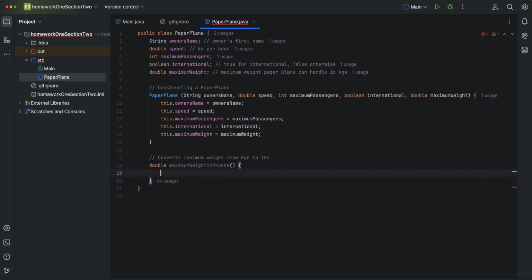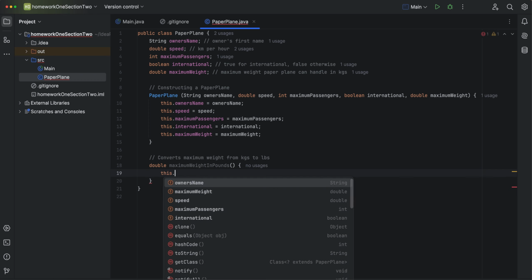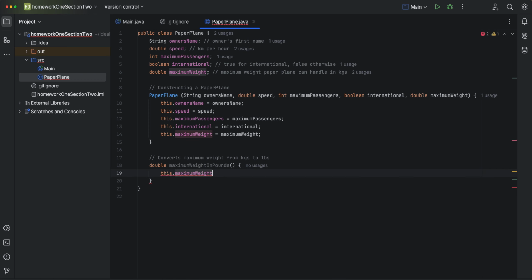So we can leave the parentheses empty, and then we're going to open a brace for our method body. So since it's expecting a double, what is it expecting? It's expecting a keyword. What's the keyword? It's this dot maximum weight. Yeah, so this dot maximum weight multiplied. Return this dot maximum weight.